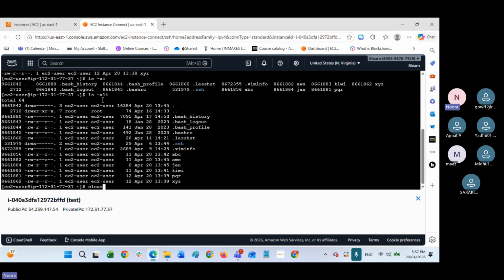Also mention two to three options. So what will ls -ali be doing? What will ls -ai be doing? Explain in simple words, in your own understanding. You can also mention somewhere that you can mix and match multiple options together in a single command.